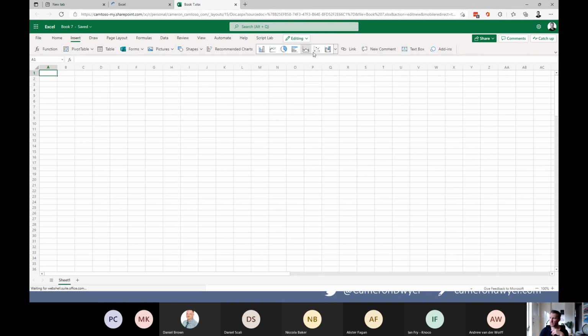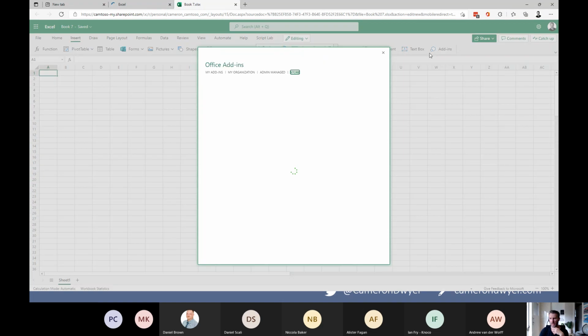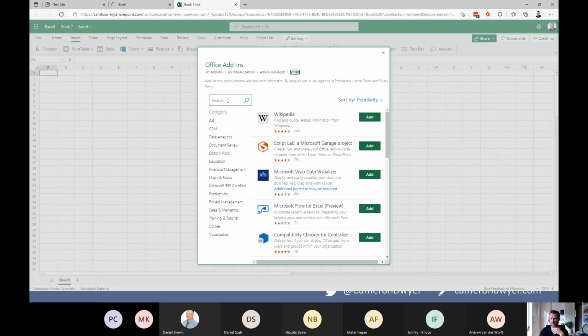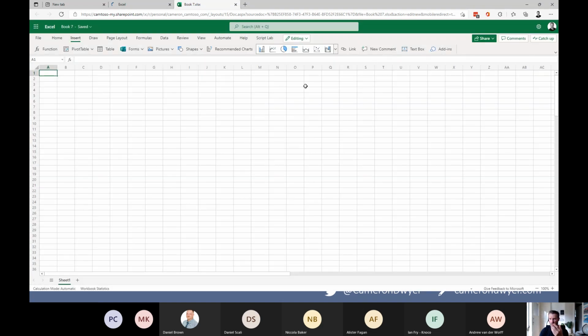If you want to get add-ins, it's a simple matter of going to the Insert menu inside of Excel, and there's add-ins here. And you can browse the entire store. You can just search for Script Lab inside of here, and you'll be able to add it. I've already added it here. It shows as a tab.